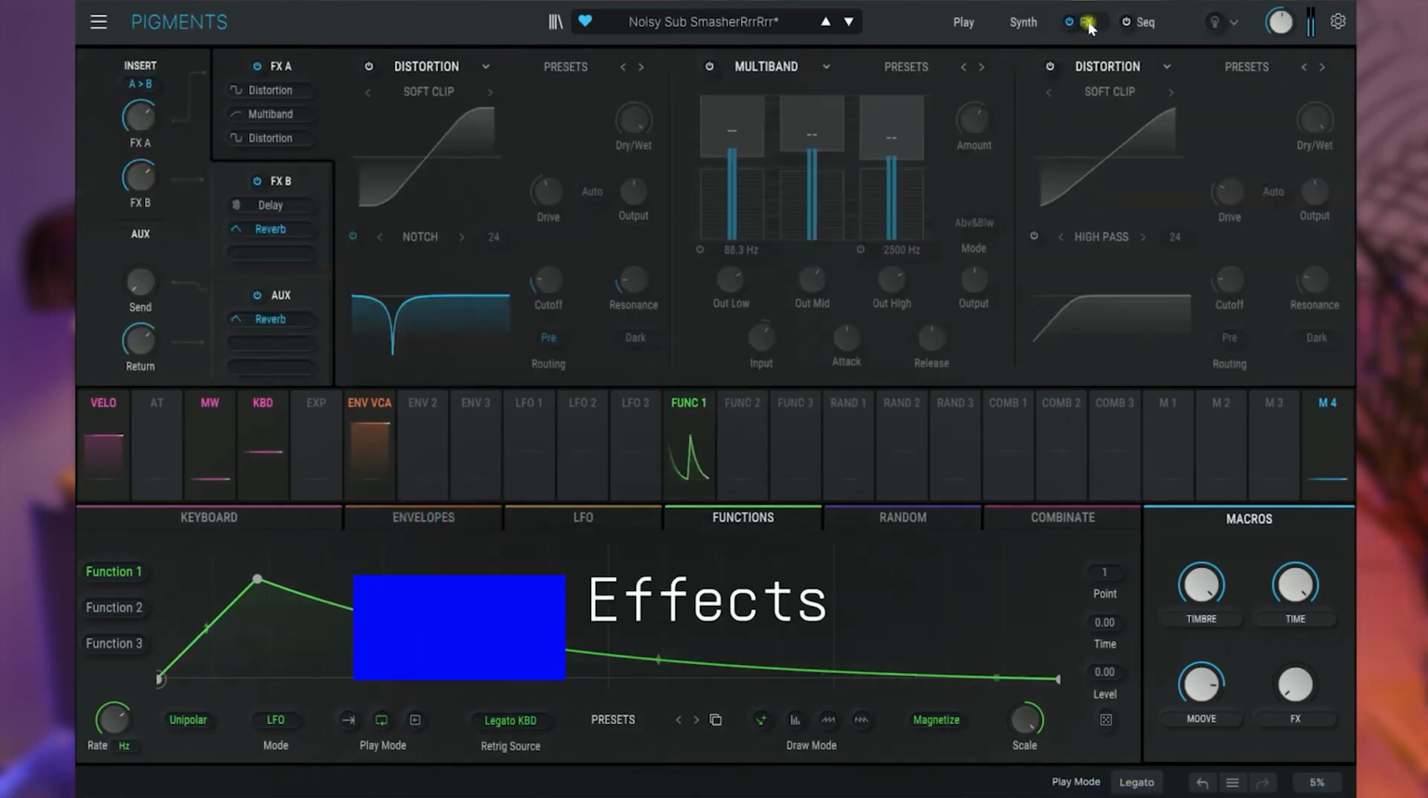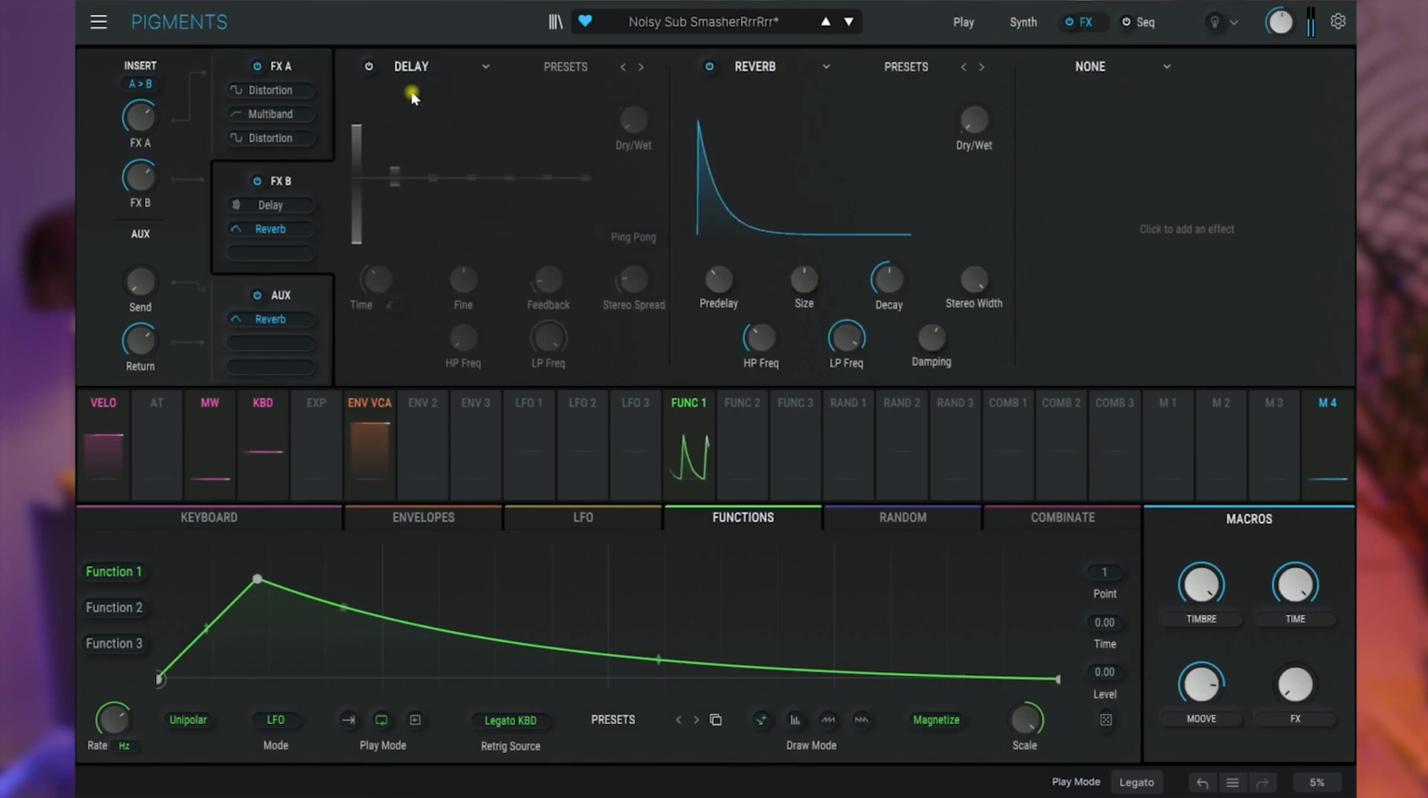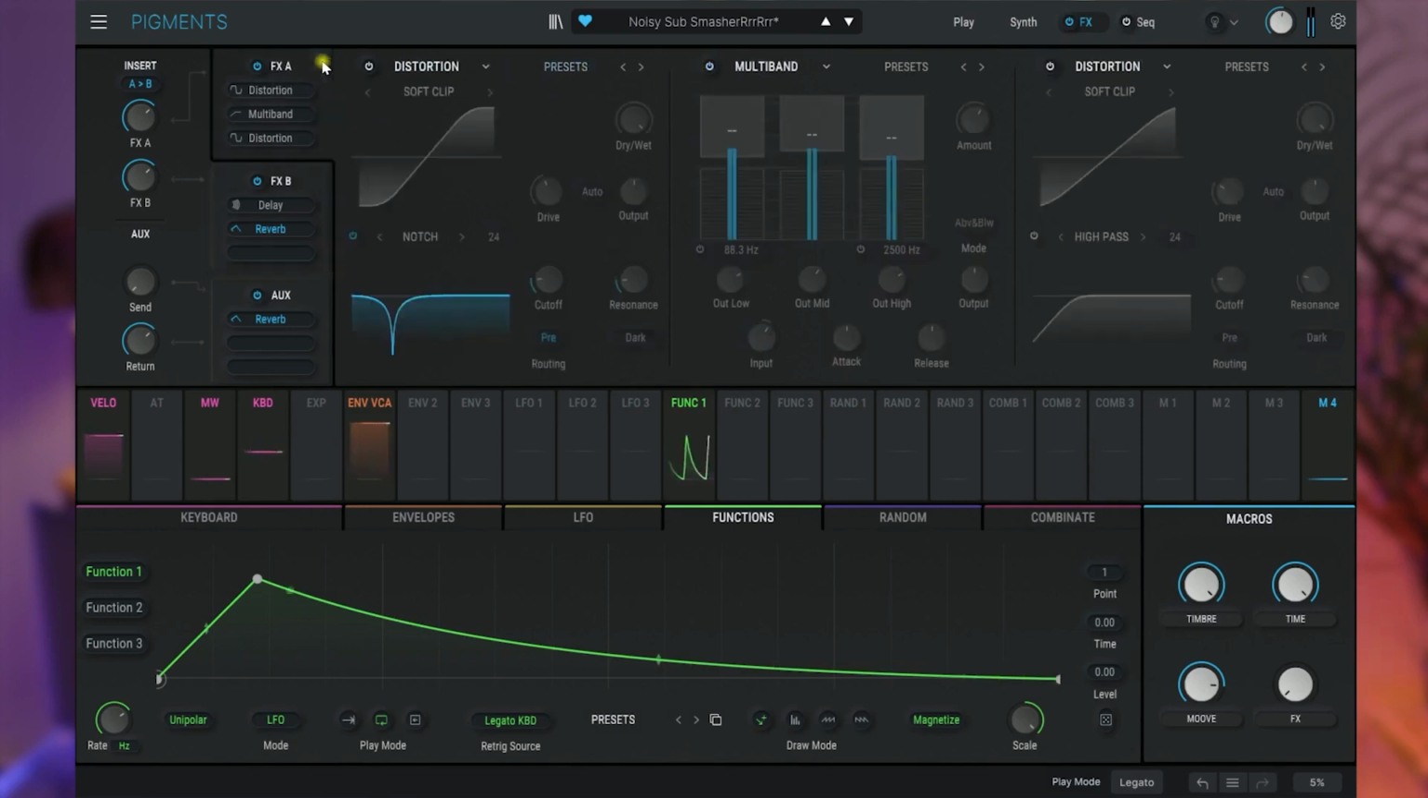Here we're dealing with two effects blocks. Effects A blocks provide compression and distortion, while effects B provides spatial dimension with delay and reverb. The effects A block starts with the first distortion effect. This one uses the soft clip algorithm with drive set to 20 dB and dry wet set to 100, sounding like this.